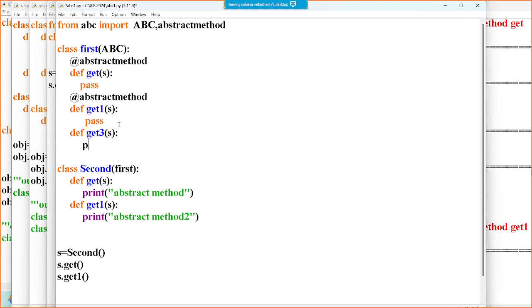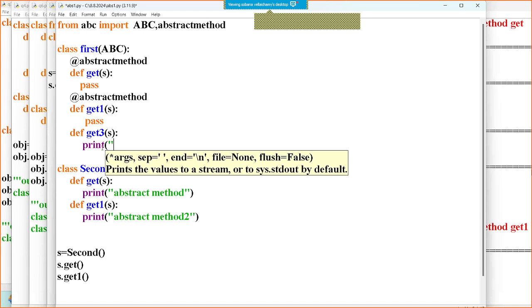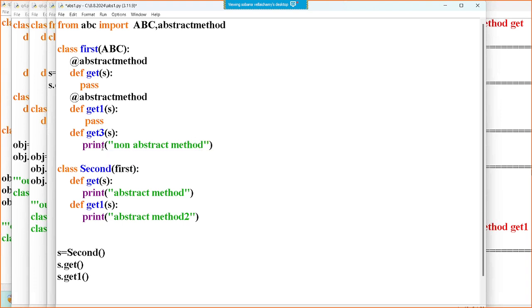Okay, it's pass. That is a non-abstract method. Or else we can write the print function also. The implementation has been written, so that is called a non-abstract method. You just declare that method, which means that is an abstract method. So how to call that method? Using the derived object only we can call it, correct? So here I'm going to call start get.